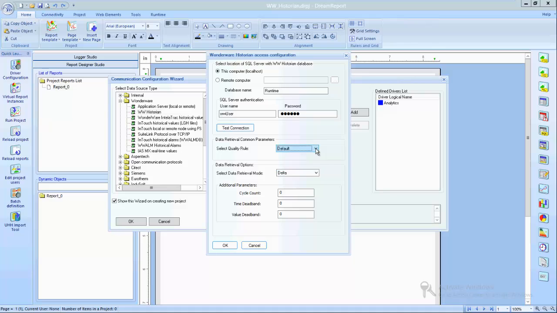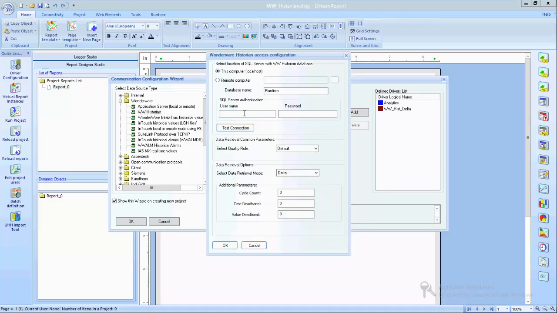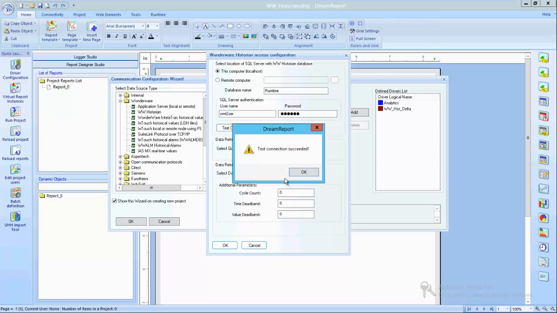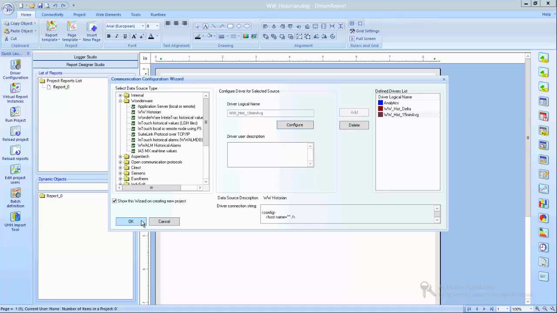Select any data quality parameters, and then choose our retrieval mode, which in this case will be delta, and add it to our list. We'll add a second instance of the historian communication driver, but this time we'll use average retrieval mode, and we'll give it a logical name showing this. Again, verify our credentials, but this time choose average retrieval mode. And since we'll be doing 15-minute average, we convert 15 minutes into milliseconds, which is 900,000 milliseconds. And add it to our list.